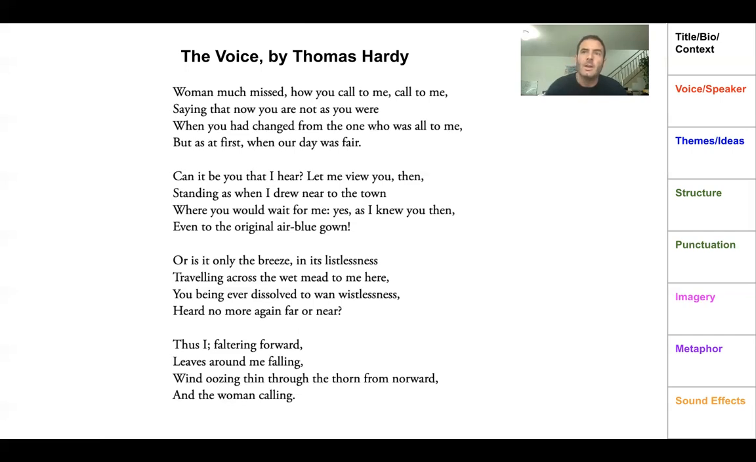And here we can see the stanzas, the development. There's a passage of time, and he says, thus I, alone. He's alone, a singular pronoun that is stopped and made to feel so alone because of the use of the semicolon, faltering forward. Well, could be old age, right?